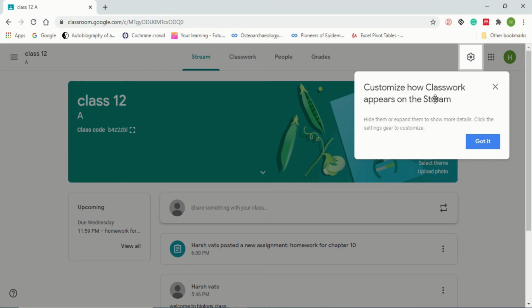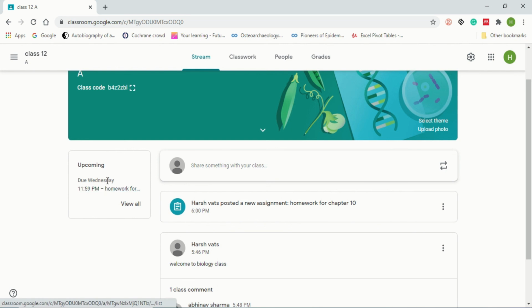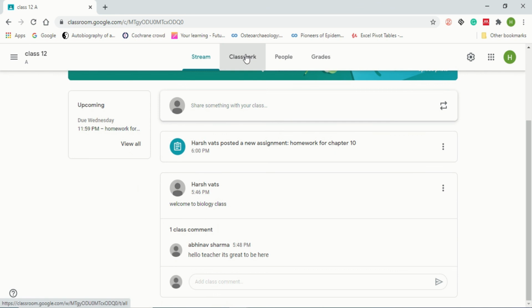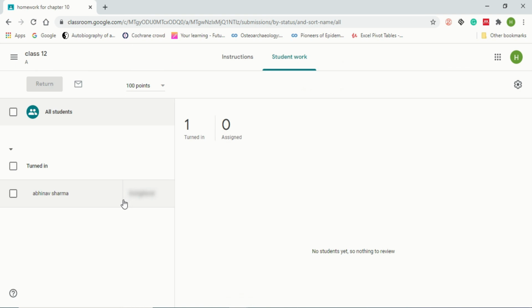So customize your classroom appears on your stream, you can also do that, we will check it later on. Now you will see due Wednesday as well, and there are a few things that you have to do. So again we will go into the classwork. Now you will see you have one turned in. So you have to view the assignment, because the person has submitted it. So click in here.